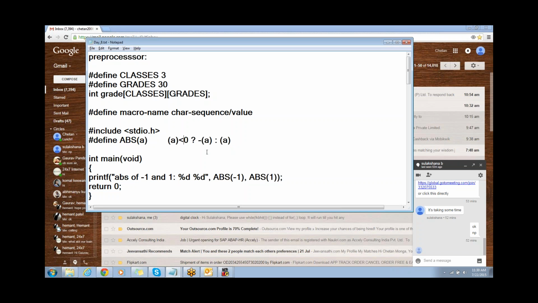Otherwise, let's say I'm passing abs as 1, right? So here it will go a is equals to 1. So 1 is less than 0, that is false, right? So in that case, it will execute this and a will get the value 1. Correct? So it will print the value 1.